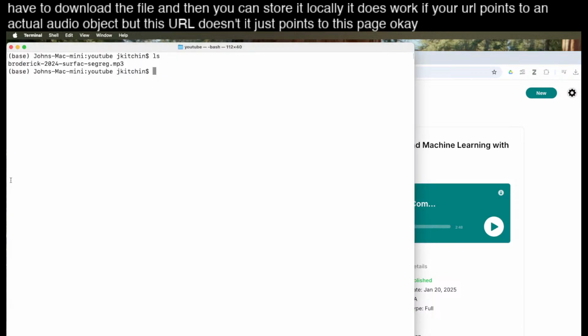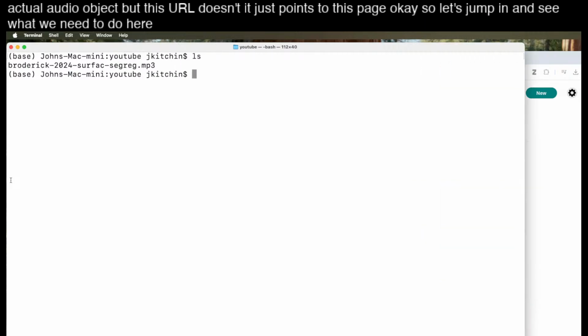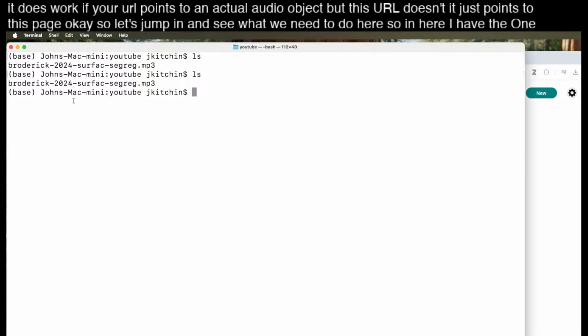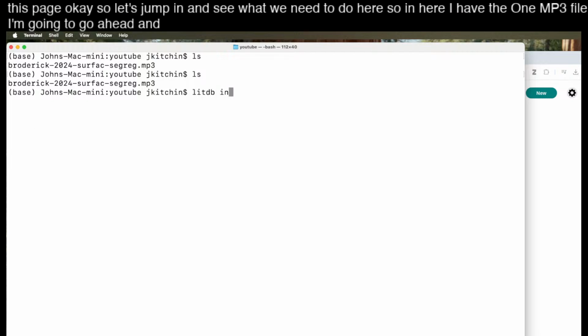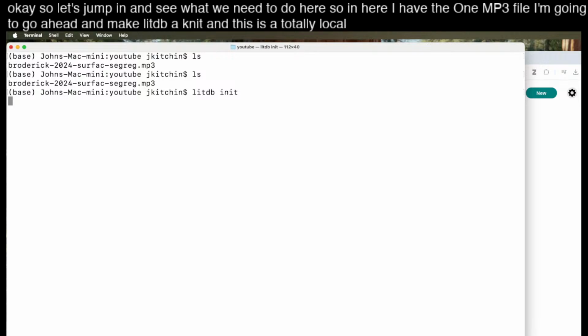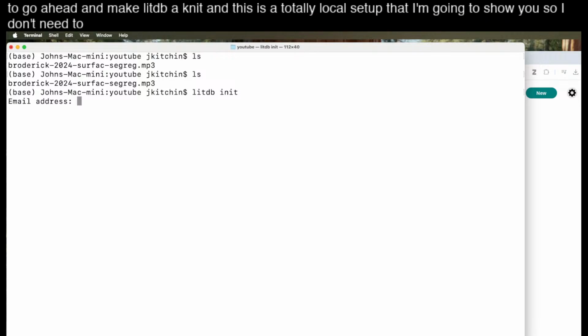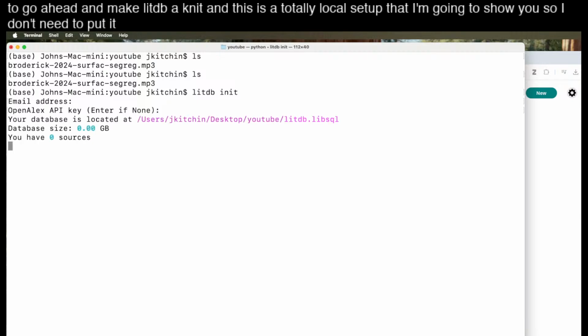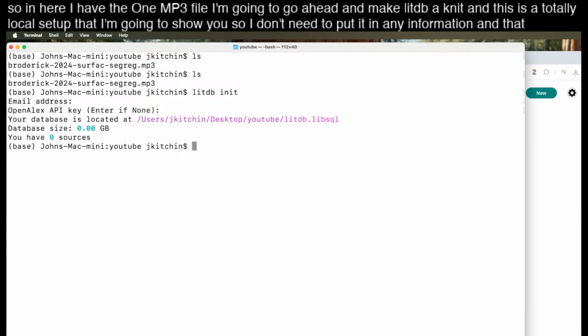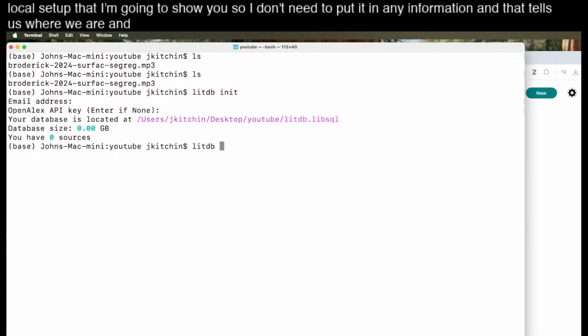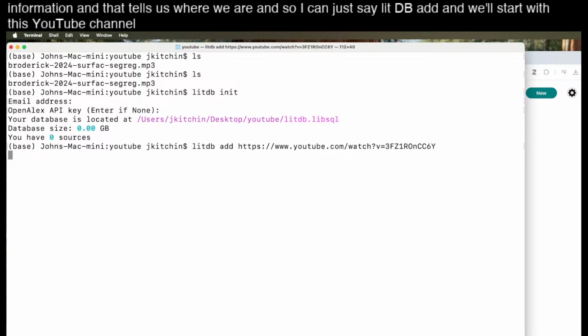Okay, so let's jump in and see what we need to do here. Let me make this a little bit bigger. So in here I have the one MP3 file. I'm going to go ahead and make litdb init. And this is a totally local setup that I'm going to show you, so I don't need to put in any information. And that tells us where we are. And so I can just say litdb add, and we'll start with this YouTube channel. That's it. It's exactly the same as adding anything else.